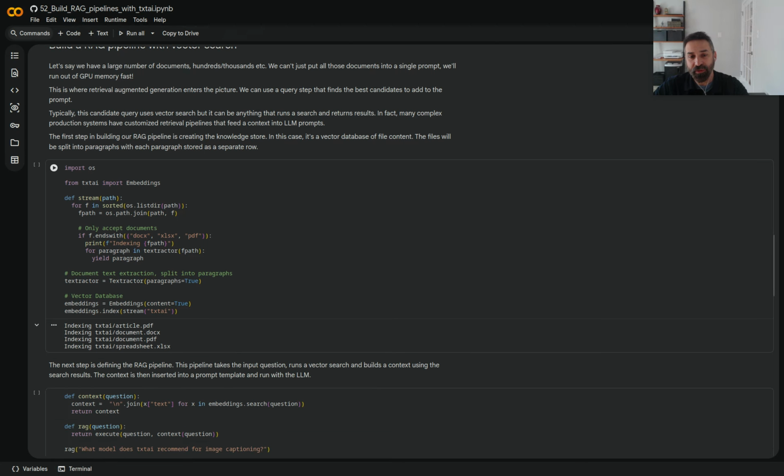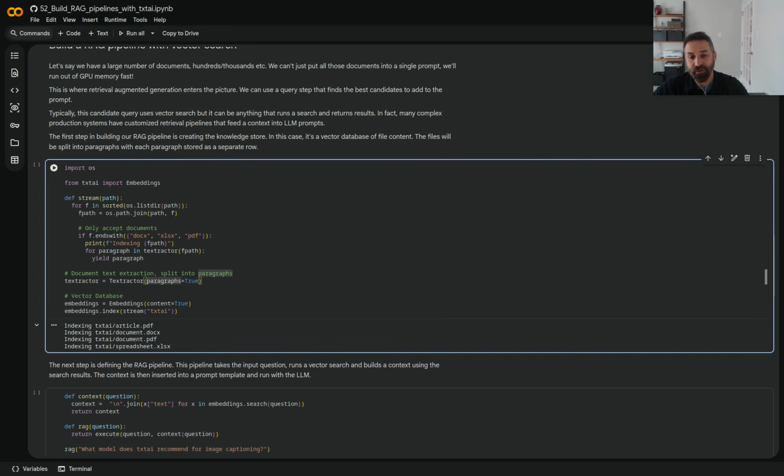In this case, it's going to chunk or index the information. We're going to, once again, go through a Textractor. We'll chunk using paragraphs, given that on the Textractor we set paragraphs equal to true. We'll stream it into chunks and then look at the directory. It's going to index these 4 documents here.